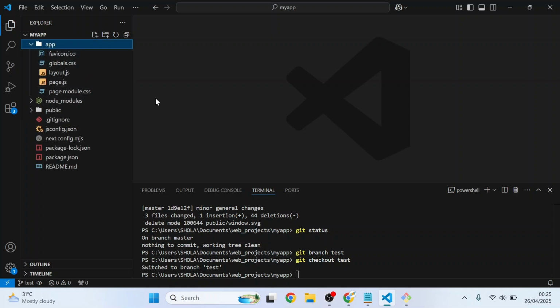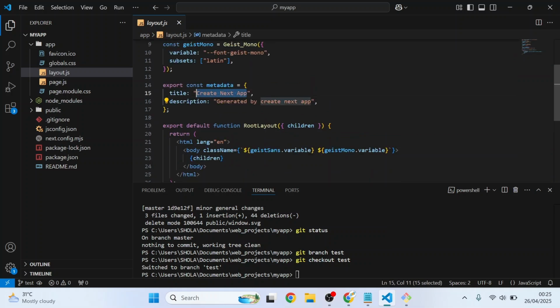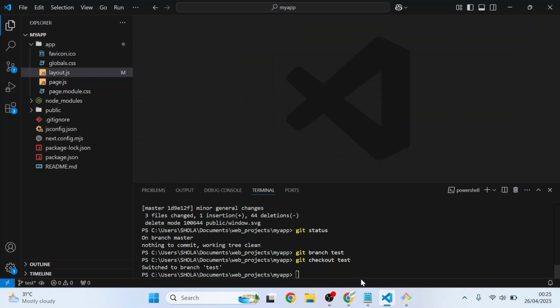I'm going to go once again to, let's try layout, and do a quick cleanup here. We could say that my app everything about programming. So I made a change, and now what I could do is to stage and commit.